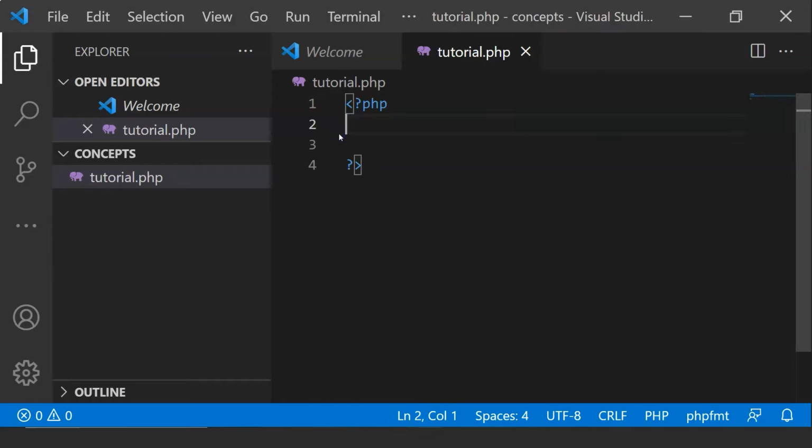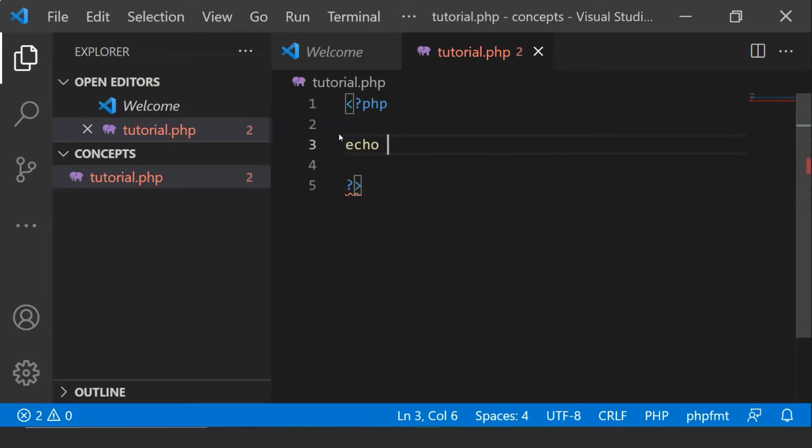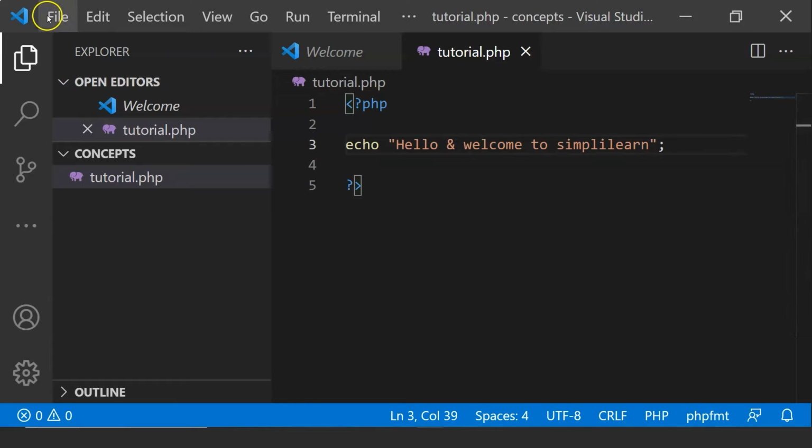So, to print something in PHP, echo is used. To use echo, what you need to do is just write the string that you want to print in front of it and save the program. So, hello and welcome to Simplilearn. Let us close it and save the file.